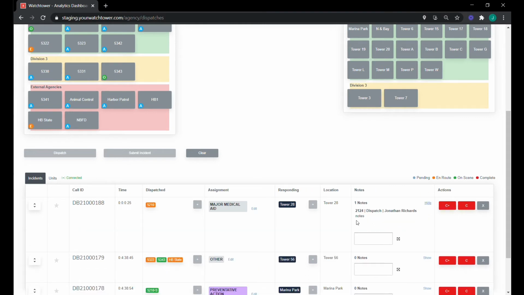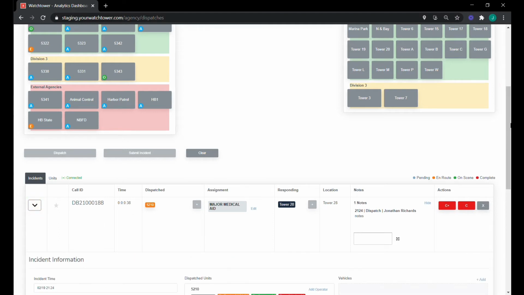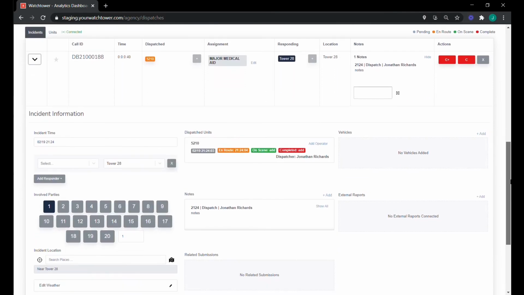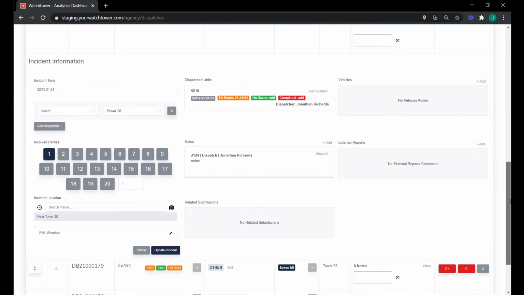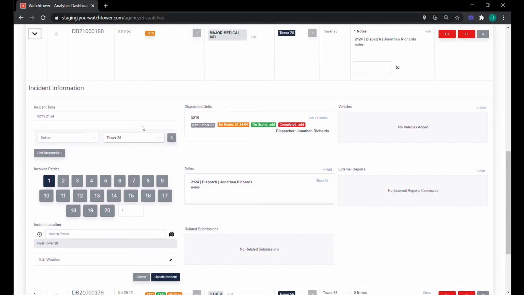Okay, and now you can see here it logs it. Here's the time I entered it, the position I'm in, and then my name, and then the notes I entered, for every time I enter a note. Let's drop this down. It's the same view as the Explore tab where you can make any additional entries, add any vehicles or boats involved, external reports, and then make any other edits to the call.